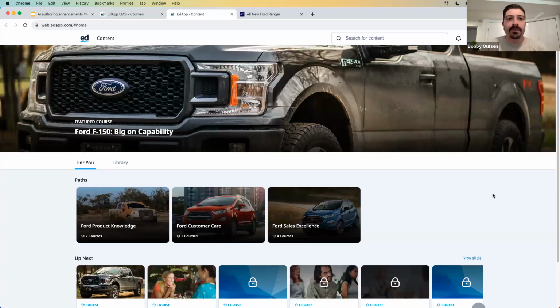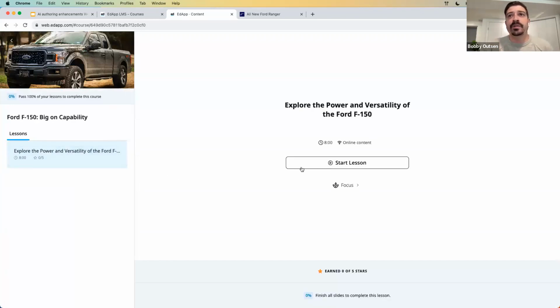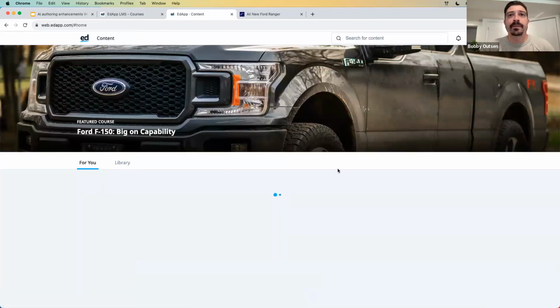Perfect. All right, so let me explain what we've got going on here. What we have up here is a course banner. It says featured course, and this is the Ford F-150 course that we just put in our path. If you're utilizing course banners, it's a great way to highlight a certain course. I can click or tap on this if I'm using a mobile device, and it'll put me right inside of this course where I can start taking the course and start the lesson. Let me go back a moment though.